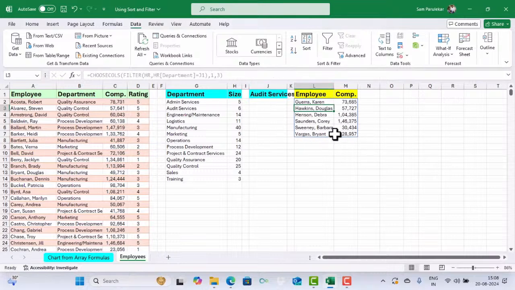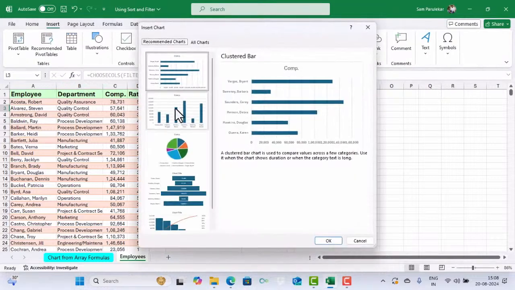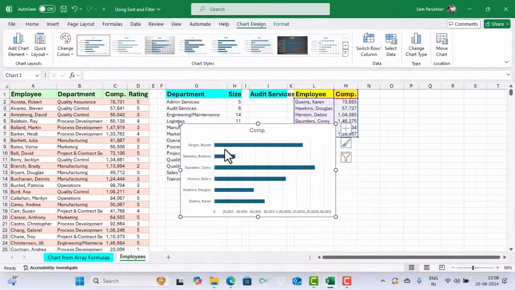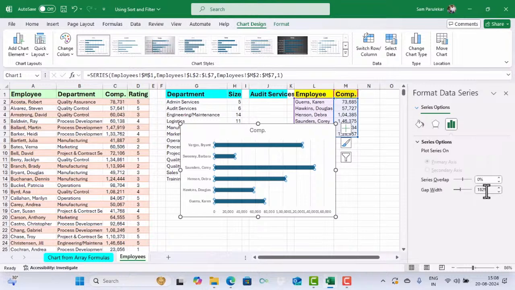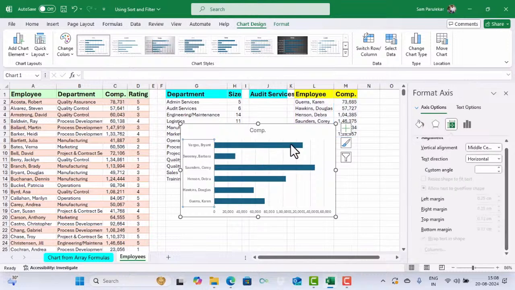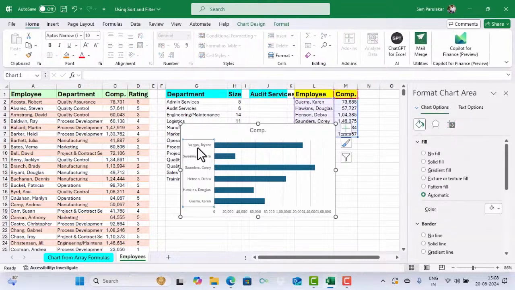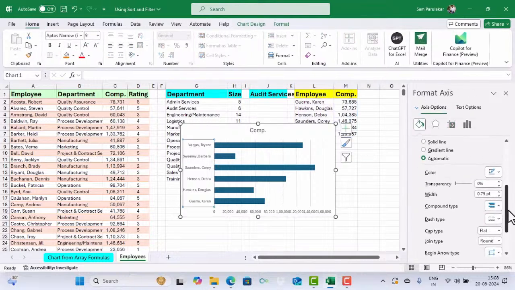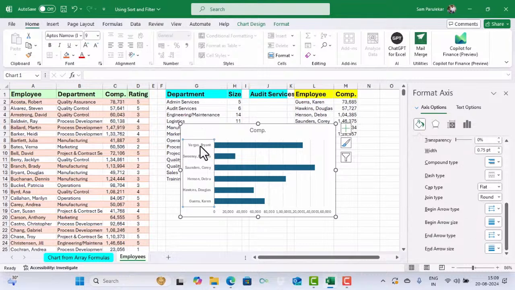Now I want to create a graph for this, so I'll select insert, recommended charts, and I'll select clustered bar and say OK. Now I want to reduce these gaps between the bars, so I'll double click on any of the bars and reduce the gap width to 100 and hit enter. And if I want this in the ascending order, just click over here, and you can come down after selecting this data.